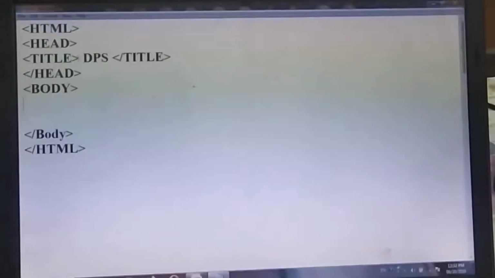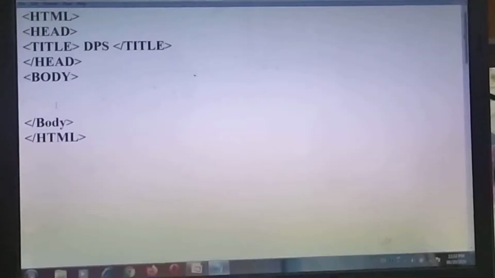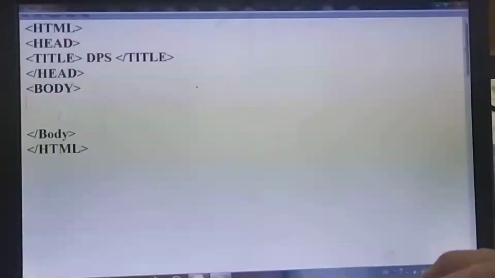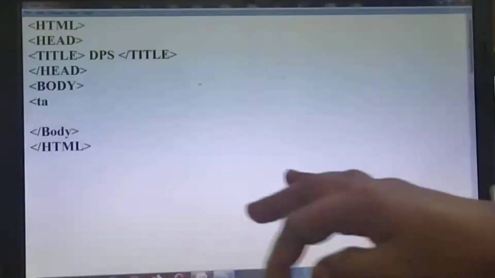As this is Notepad window, this is the basic structure which we have to write. HTML, head, title. I have given here DPS, closing of title, then closing of head, then body tag, and under body tag we have to write each and every code. So for creating a table there is a table tag and it is also a container tag. You just remember this. You just have to write table, and under table you have to create table row.